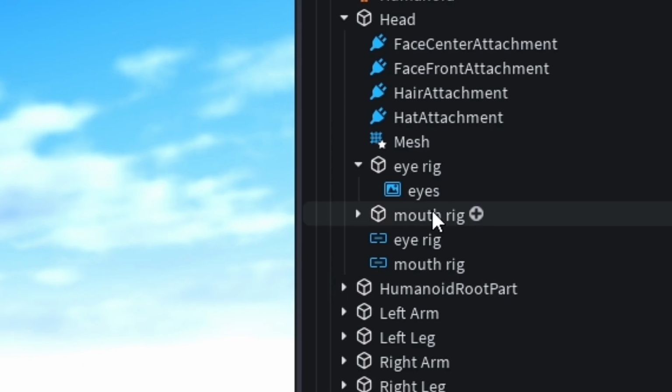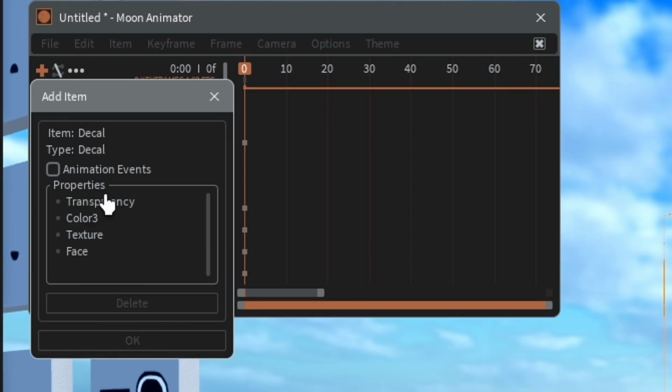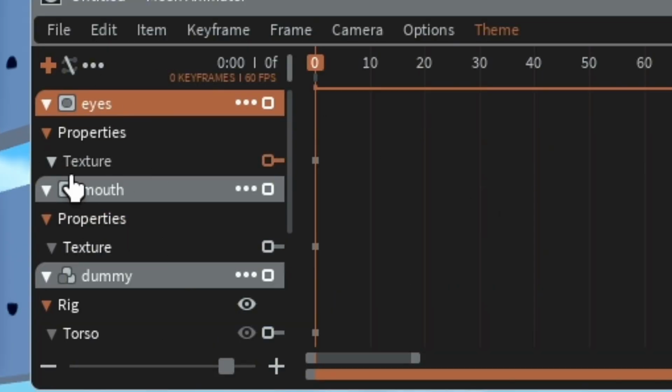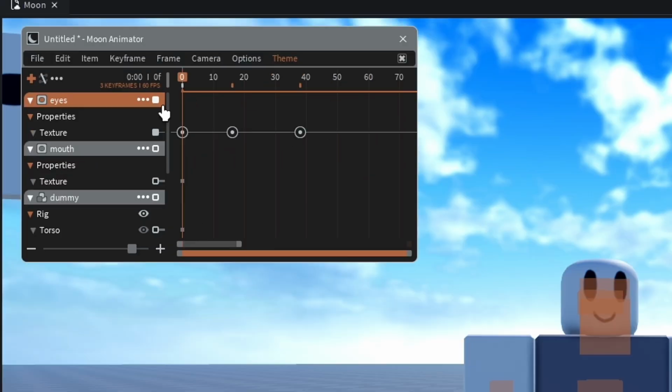Then you're going to want to add the mouth. I'm going to rename it mouth. Turn off the transparency and then click on Texture. Now we have the eyes and the mouth added. Now we can change the face texture. I'm going to add some dots. So now it looks like this.